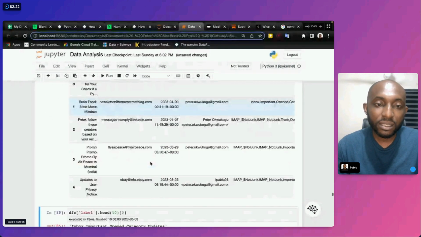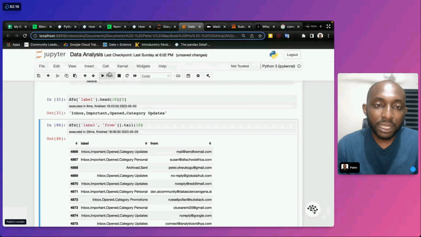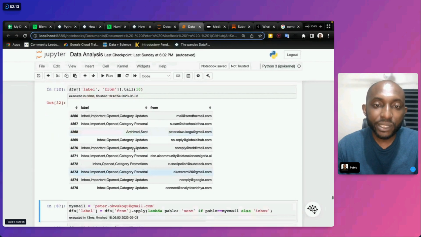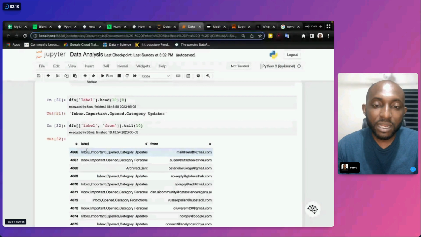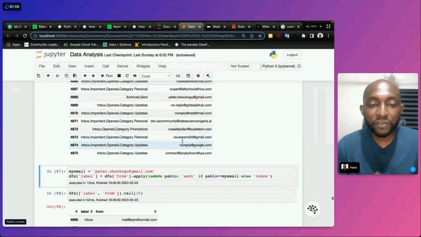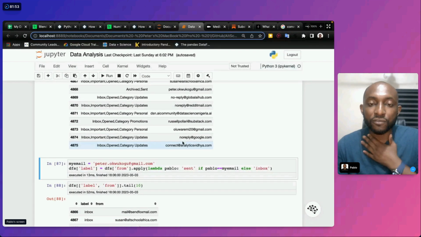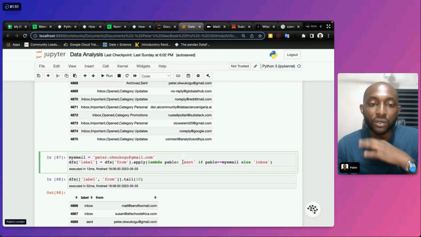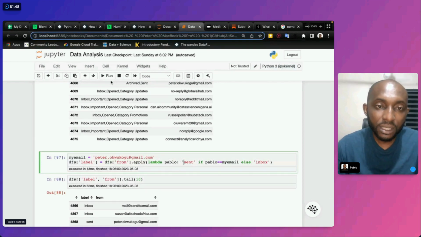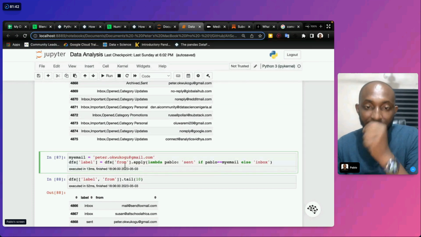Again, the next thing we wanted to deal with is the label column, and we see that the label column has a certain relationship with the from column. Whatever is in the label tells the kind of email you received. So if you had an email that was sent to you, the label has that, and it has your email. The whole idea was to refactor this data and ensure that any information that comes from your email is sent, and any information other than your email is in your inbox. And again, you can see a proper use case for a Lambda function.